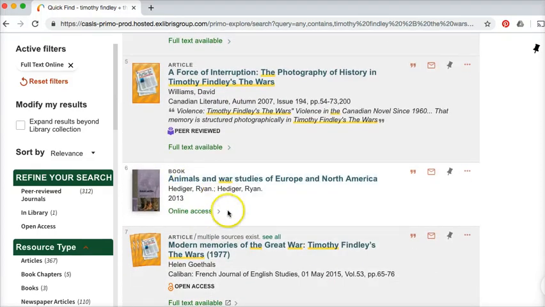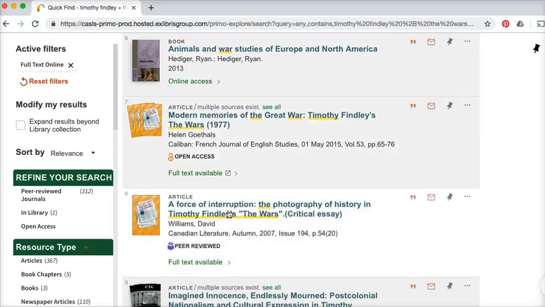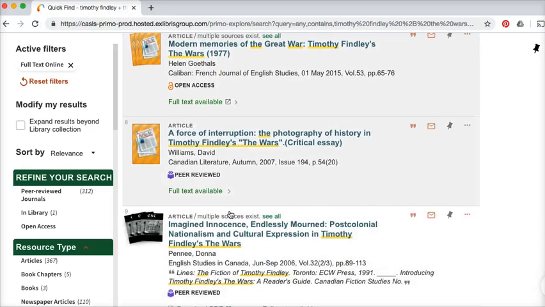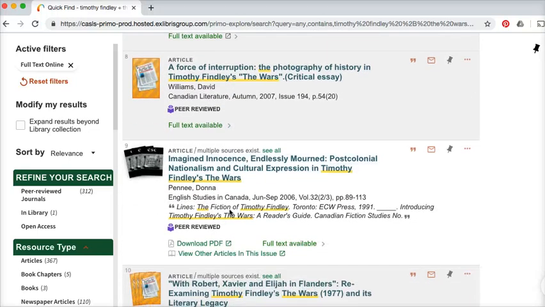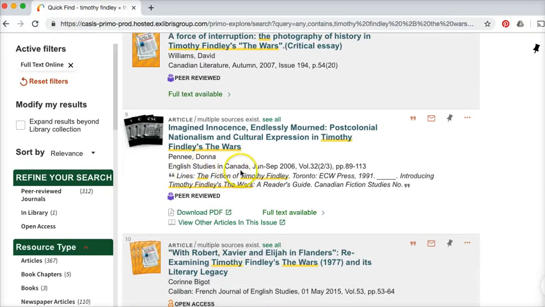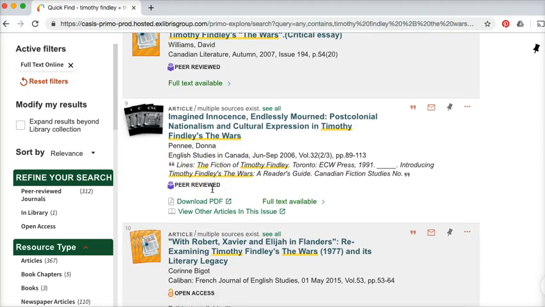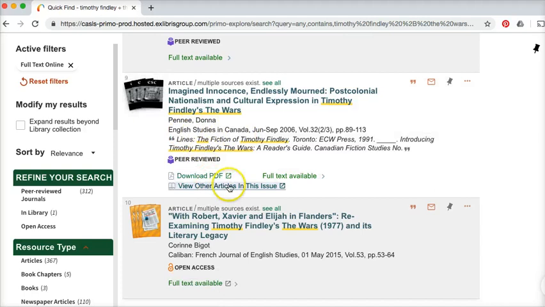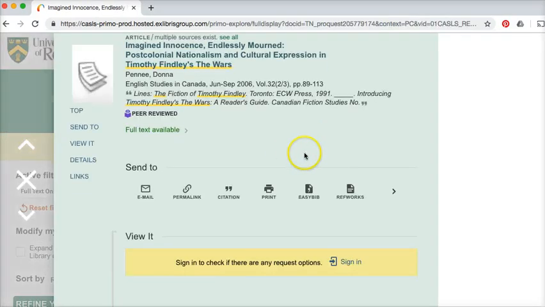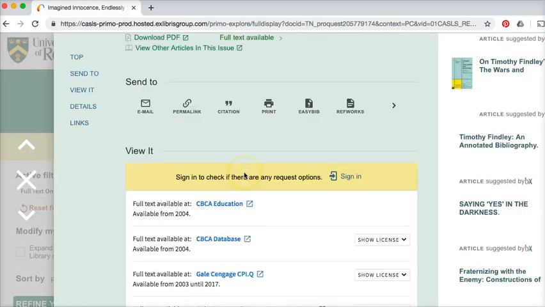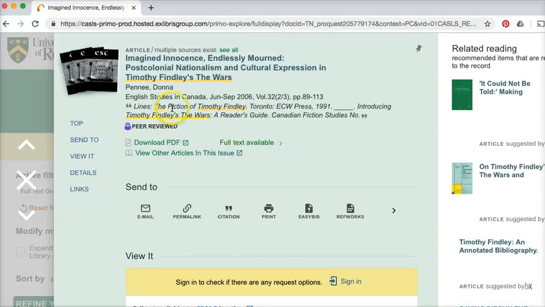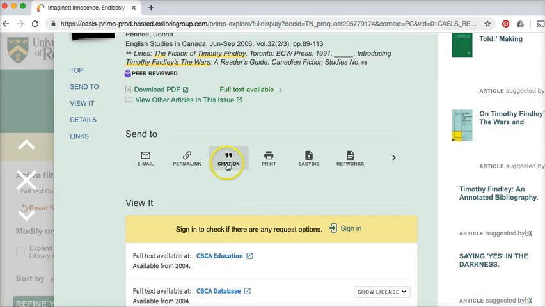Some of these are books, book chapters. Some of them are just articles in journals. So this journal is English Studies in Canada. So let's just click on that, see what we get. So you'll see the page open up. So this is information about this article. It says it's peer reviewed.